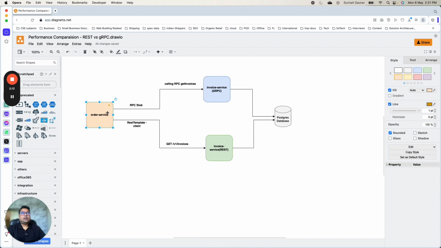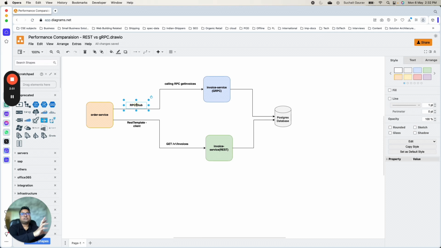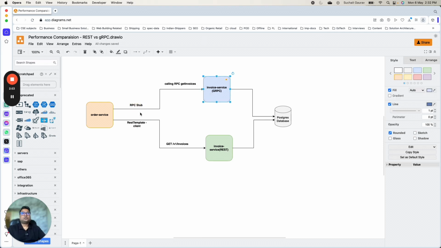Now you see, in the other video I explained that if order service wants to call the gRPC service, it won't be creating a REST template, right? Because it's not an HTTP API. Think about it. It's a gRPC service. So you will have to do a remote procedure call, that's RPC. In order to perform the remote procedure call, you need to have a stub of your server. For this server, you need to have an RPC stub in order to call it, and it will get you the response.